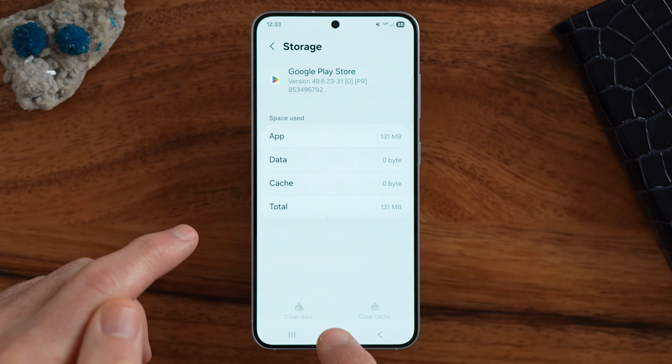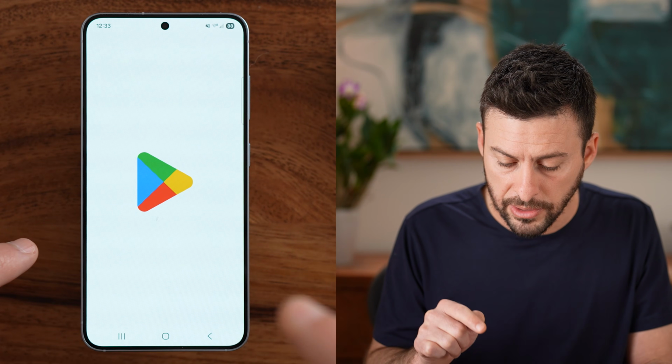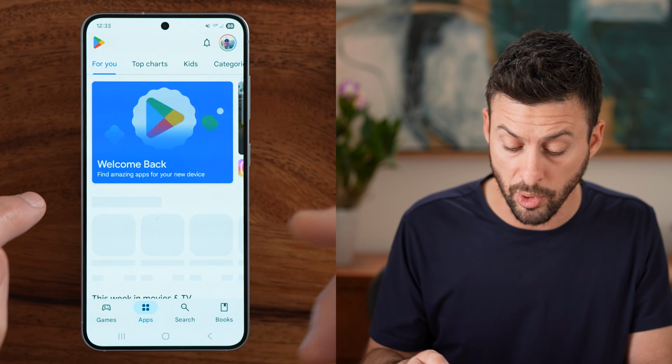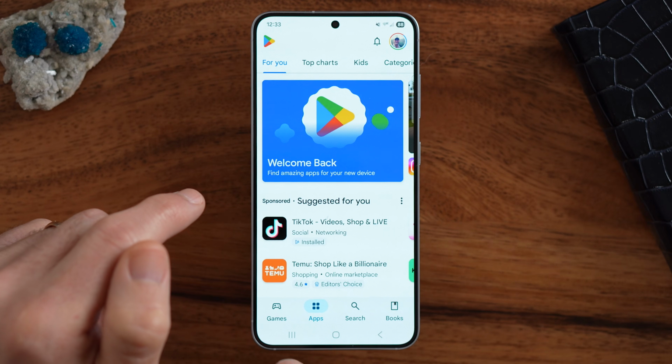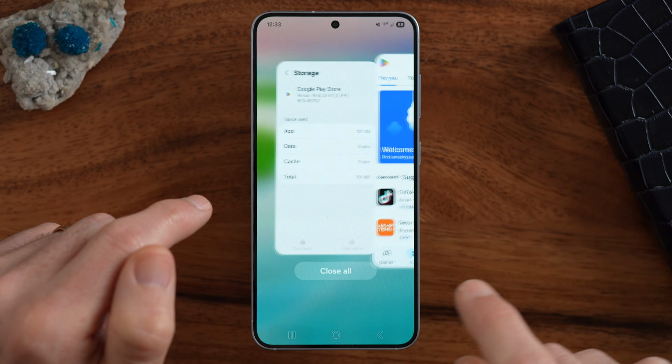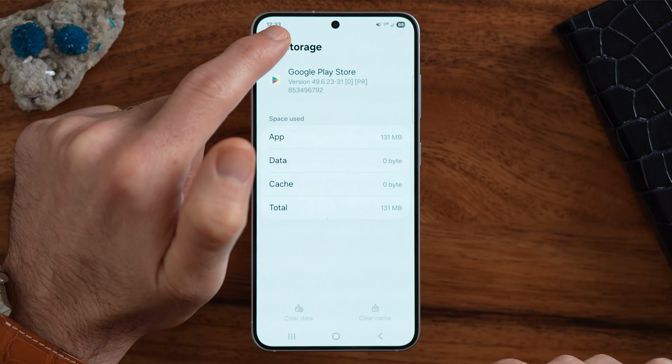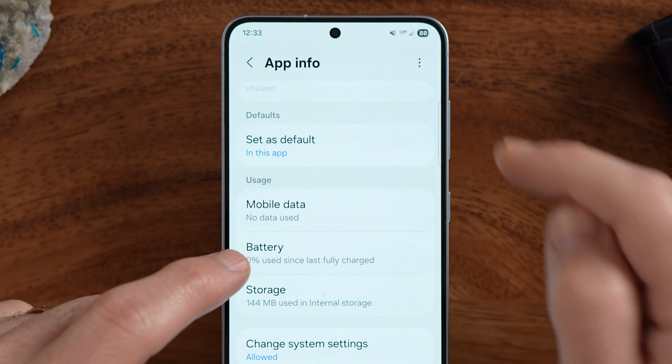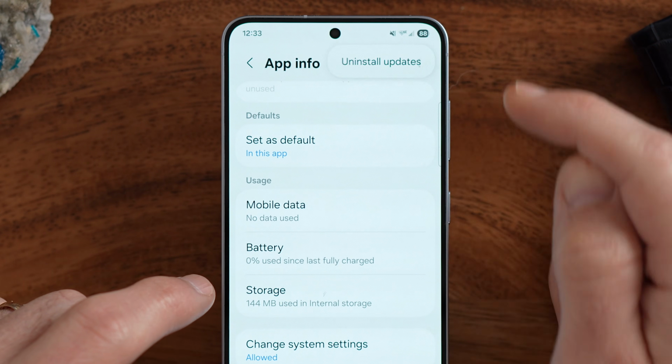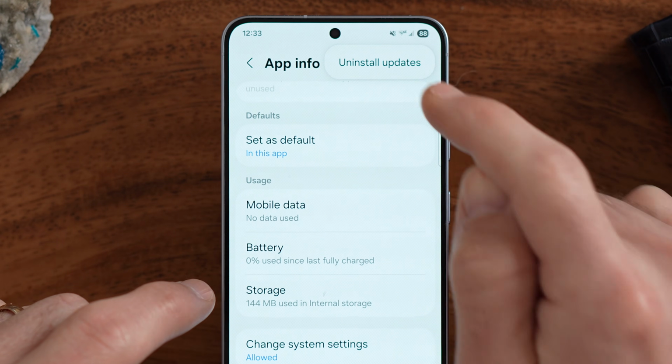After you've gone through this process, try opening up the Google Play Store and seeing if it works better at this point or it's resolved your issues. If it still hasn't resolved the issues, let's go back to your settings and then go back out of here. At the very top right, just tap on those three dots and tap on Uninstall Updates. Keep in mind, when you go through this process, you'll need to log back into the Google Play Store with your Google account, but then everything will be reset and the latest version will be installed.